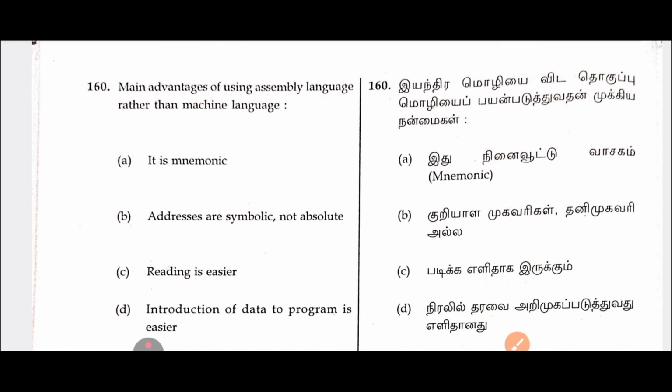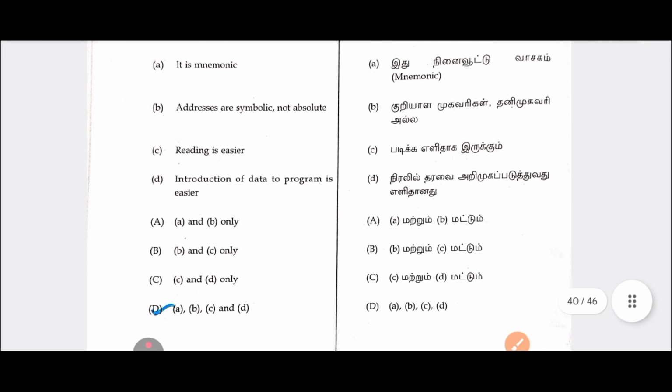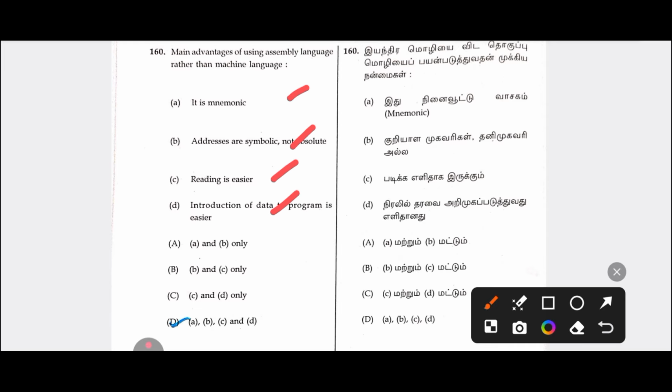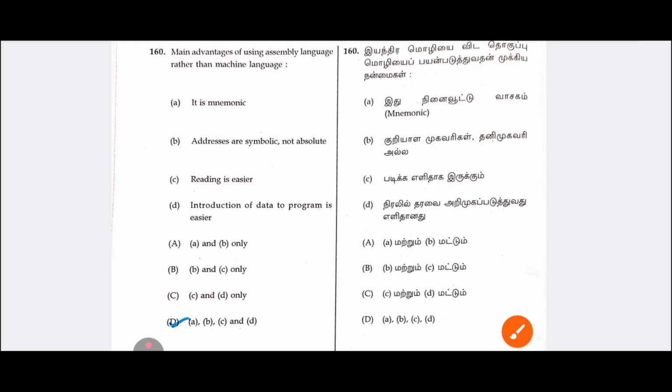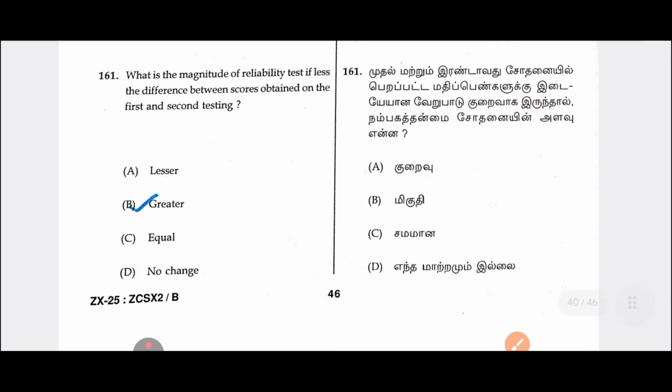Main advantages of using assembly language rather than machine language. Correct option is D. A, B, C and D. All are correct. What is the magnitude of reliability test if less the difference between scores obtained on the first and second testing, greater?